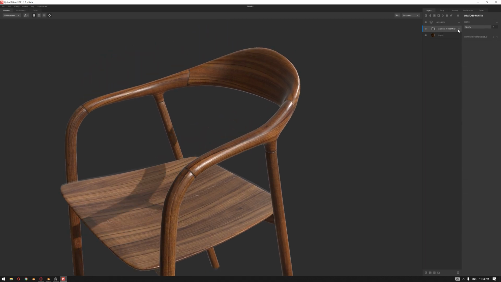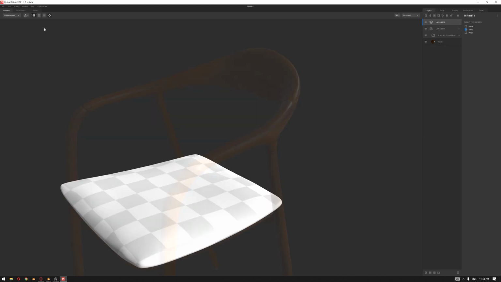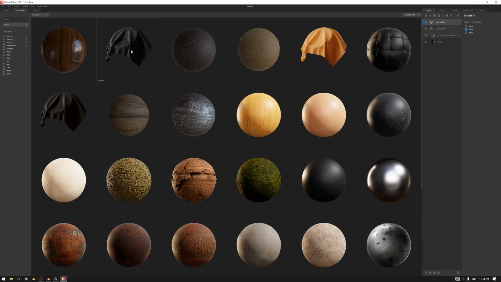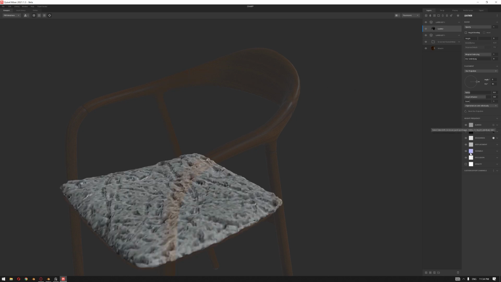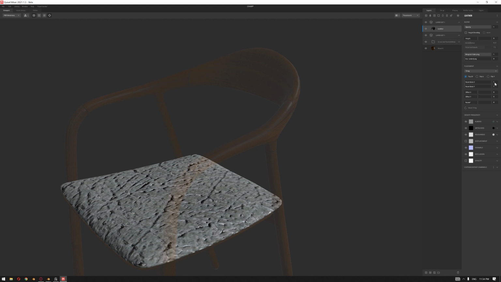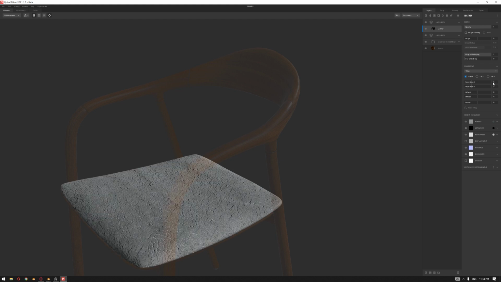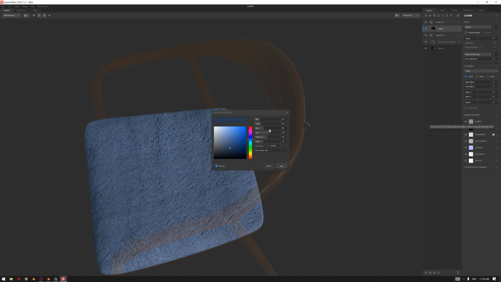Alright, so as for the fabric, we're gonna create another layer set and then choose the fabric only, and I'm gonna choose a leather material. Disable the displacement from this one. Tiling, increase the scale, and also change the albedo color to something near a gray blue color, something like that.